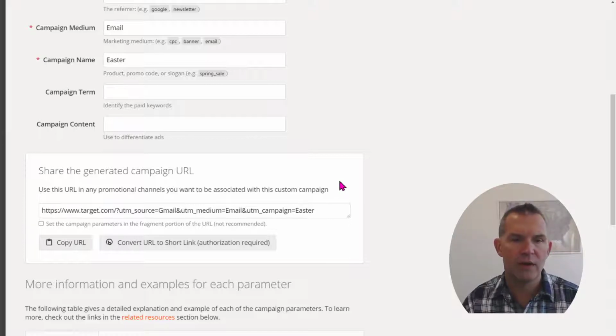Now you could do a convert to short link, or you could do a copy URL. In this example, I'm just going to do the copy URL because then we're going to go into Gmail and show you how to set it in there. And you could do that in anything, Constant Contact, HubSpot, or anything like that. And then we're actually going to go into Google Analytics and take a look at how it shows up, where you can find how it's working. So in this example, we're going to copy the URL. Now we're going to go to Gmail.